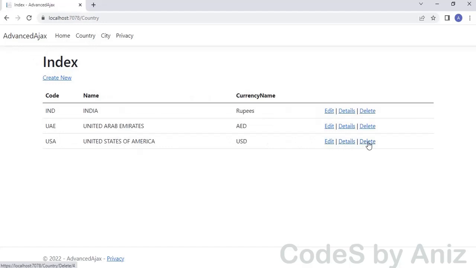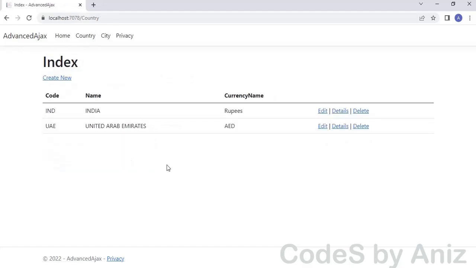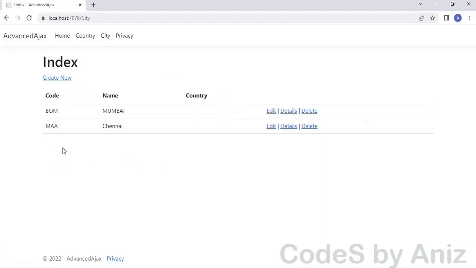Now I am trying to delete the country USA. Let's see what happens. Actually, it's supposed to throw an error, but instead it has deleted the city New York and the country USA. This is dangerous behavior and we should not allow this in real time.